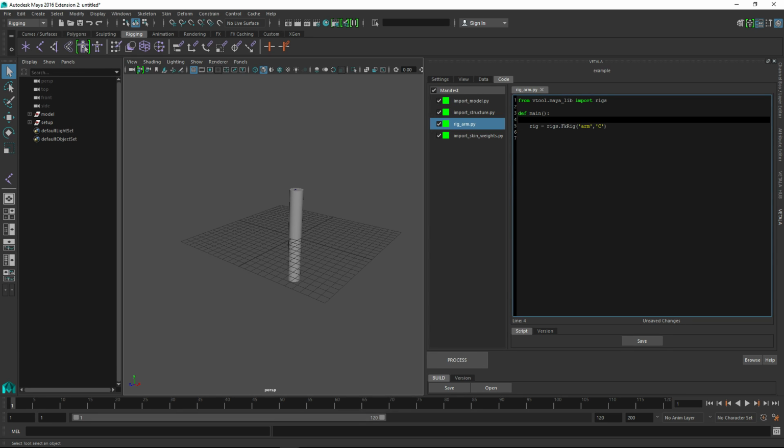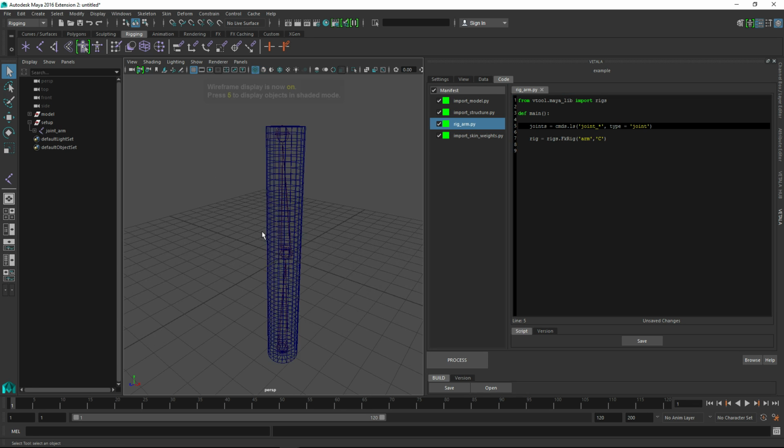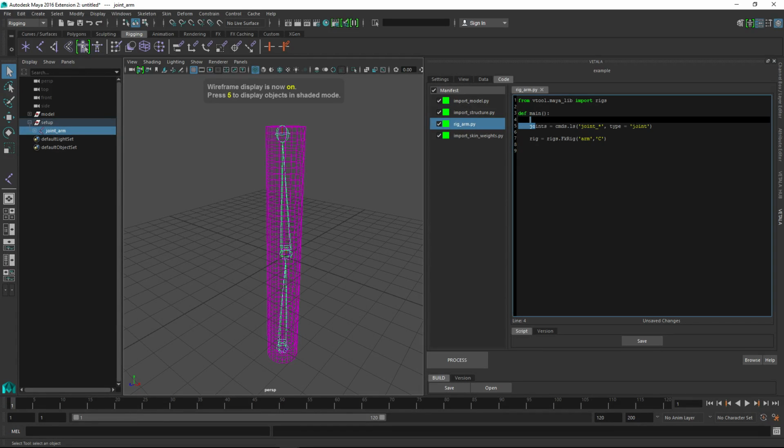So the first thing I want to do after I assign it to a variable is I want to get my joints assigned to a variable. So I do joints equals commands.ls, and I'll say joint underscore star. And just to be careful, I'll do type equals joint. This will give me the joints that are being used to rig this character. In this case, I only have 3 joints in my scene, so joints is really easy to define.